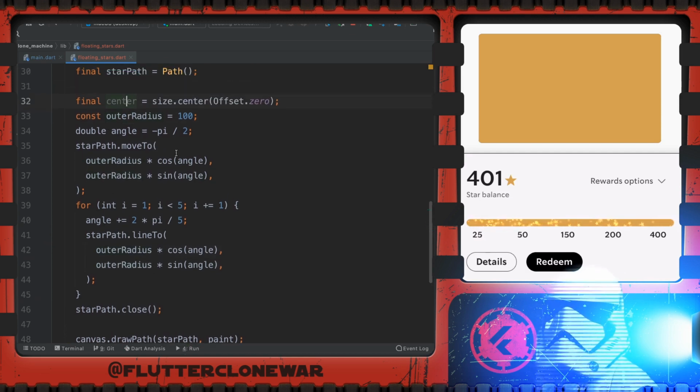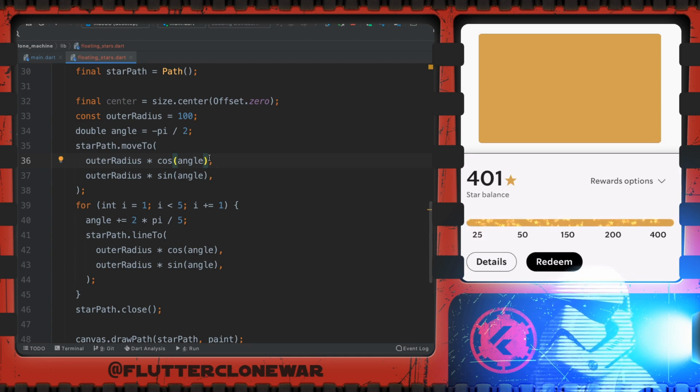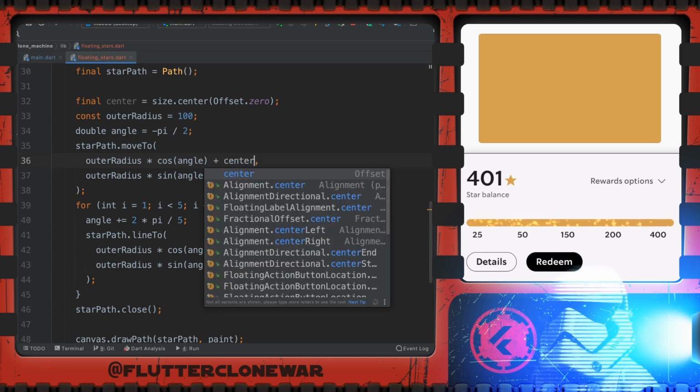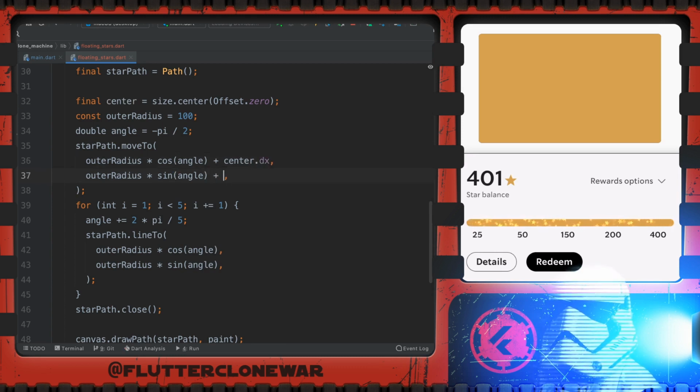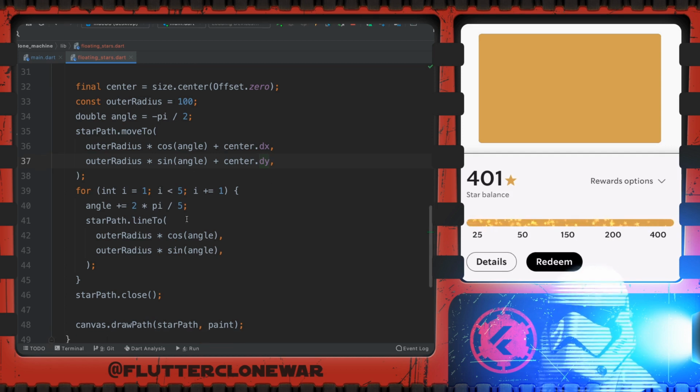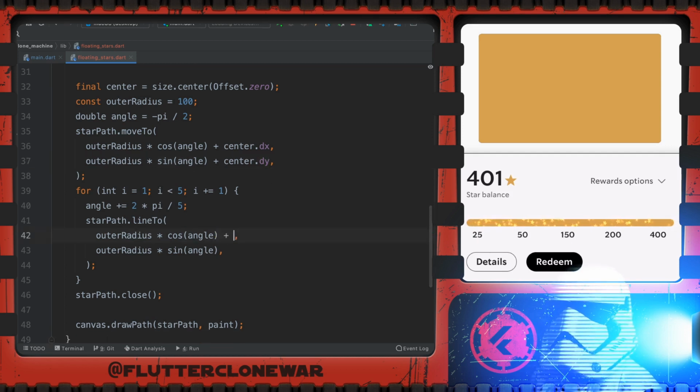And center, we should add center up here, I think, as well. Plus center dx plus center dy. And we want that down here as well.